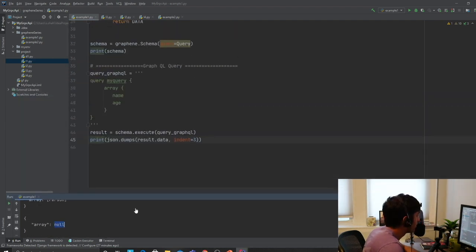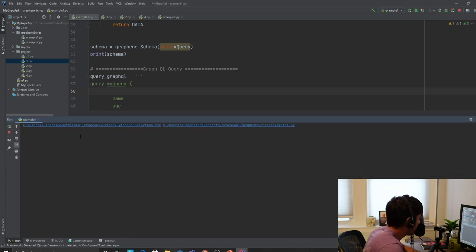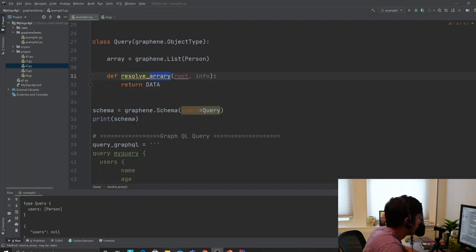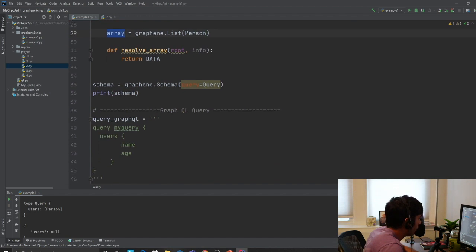Give me one sec. I guess I'd just say this one, maybe. Yeah, I guess I found the mistake. It's because I named this incorrectly. That's the reason it was not resolving it. I was getting null. So let's try that one. So yeah, the spelling is now correct. Resolve array. Okay, it takes a person, and now let's try to query that again.